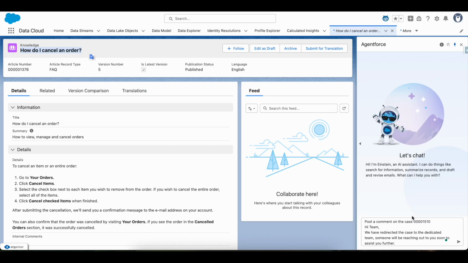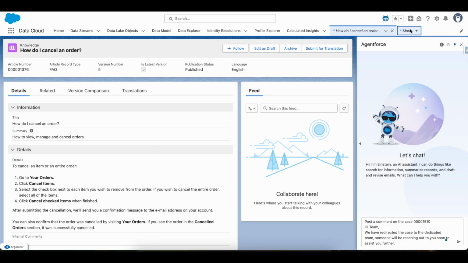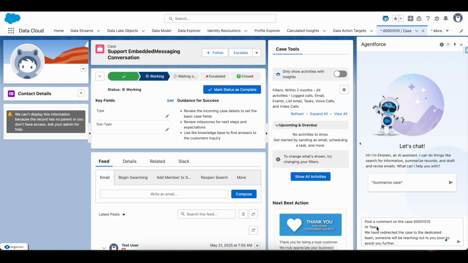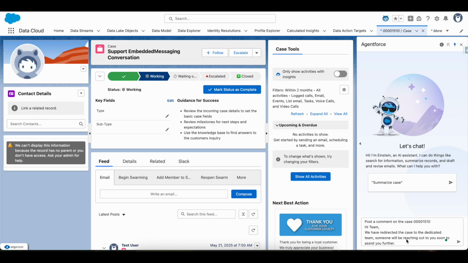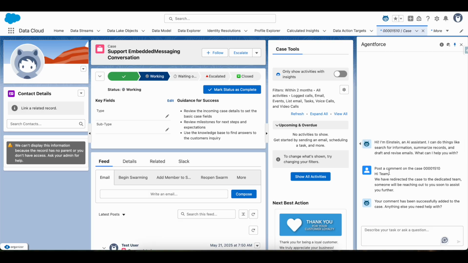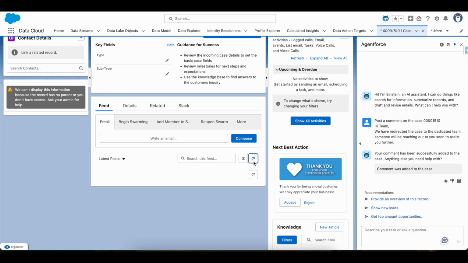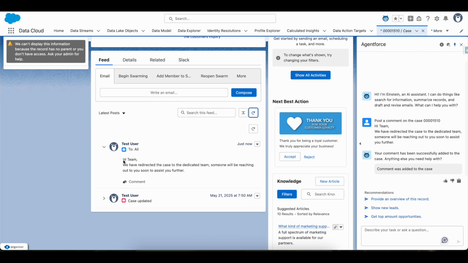For example, there is a case, let's see if I can find it. Yeah, that's the case. This is the case where I want to post a comment: hi team, we have redirected the case to the dedicated team. Someone will reach out to you shortly. Once I send this, see, it is done. If you navigate over here and refresh, you'll be able to see that message.